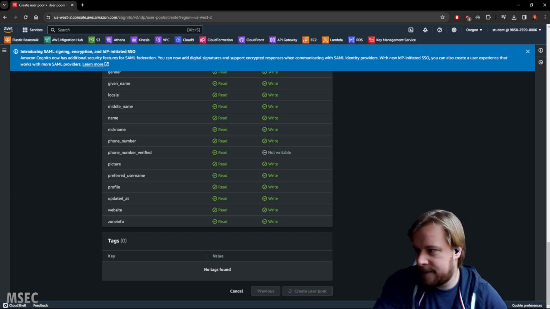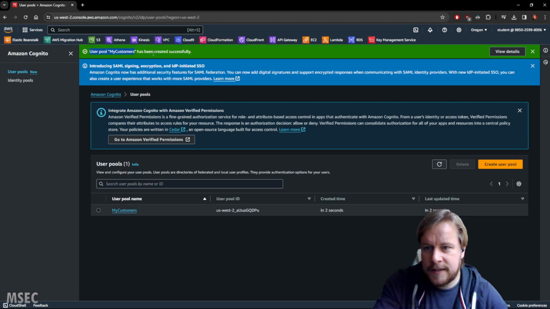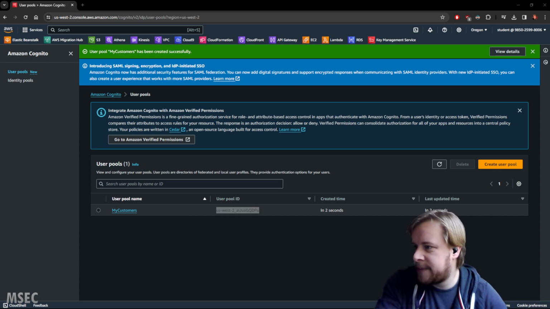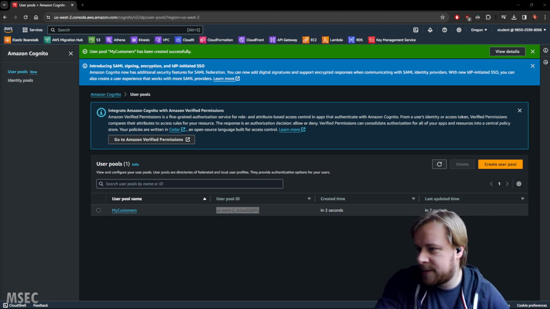Great. The pool has been created. Make a note of your user pool ID. Let's check that in my notepad. The user pool identifier is unique to every pool, so yours will be different from the one in the lab. Use this ID later on. Leave the tab open as we'll use it in the next step.